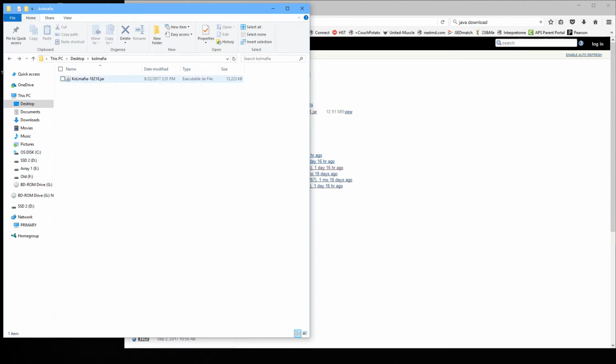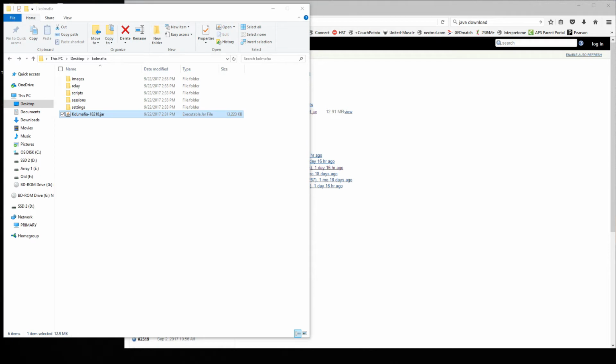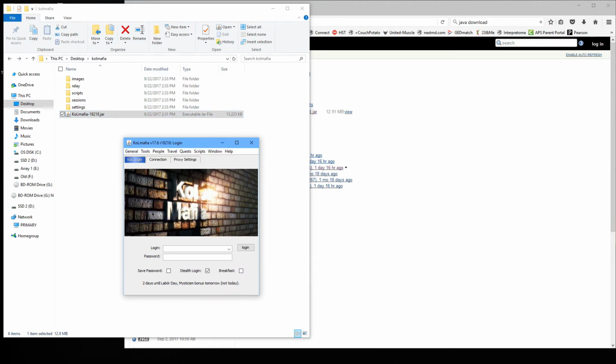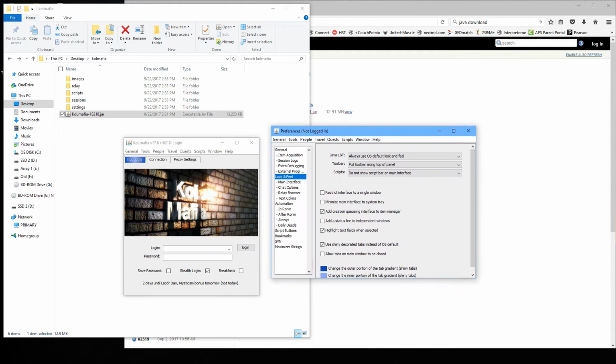So we have the jar file. Double click it to run it for the first time, and you'll see it's going to create all these little folders. And then you'll see the little pop-up here, and you'll get this little preferences window showing up for the first time, and this is going to allow you to configure it the way you want it to be.